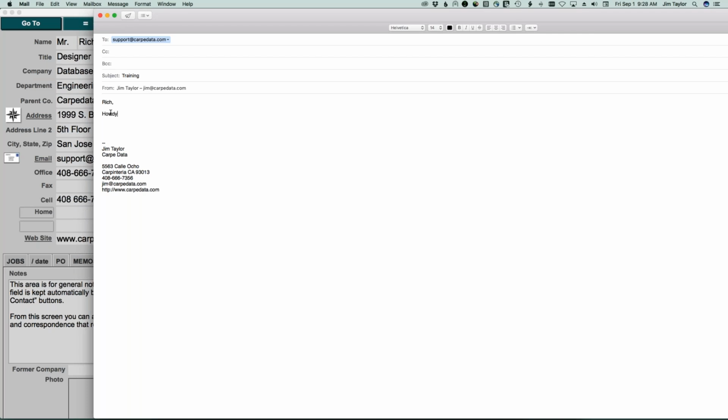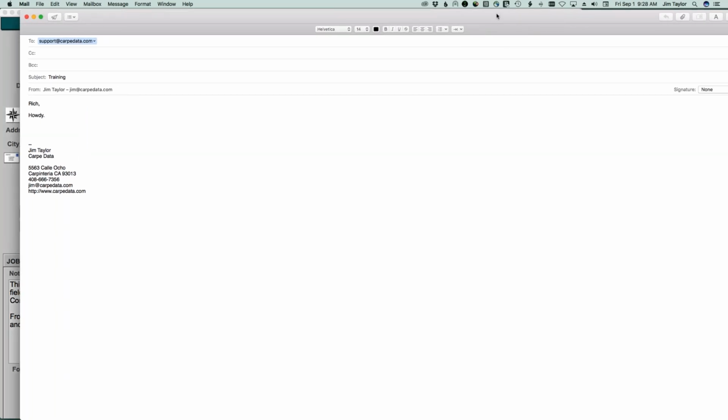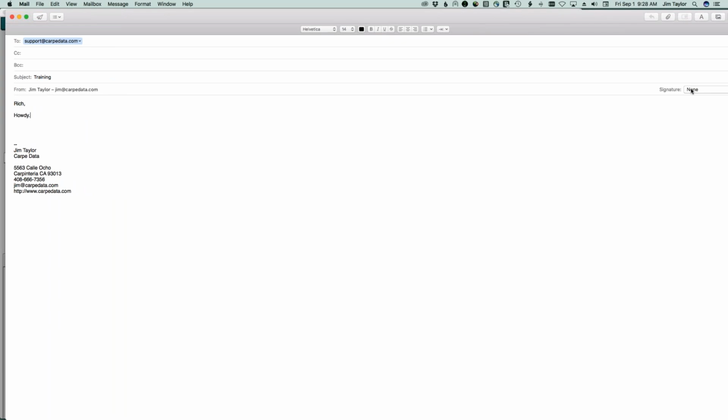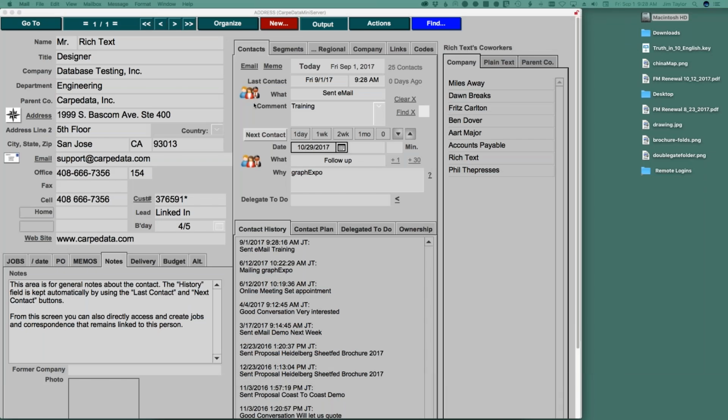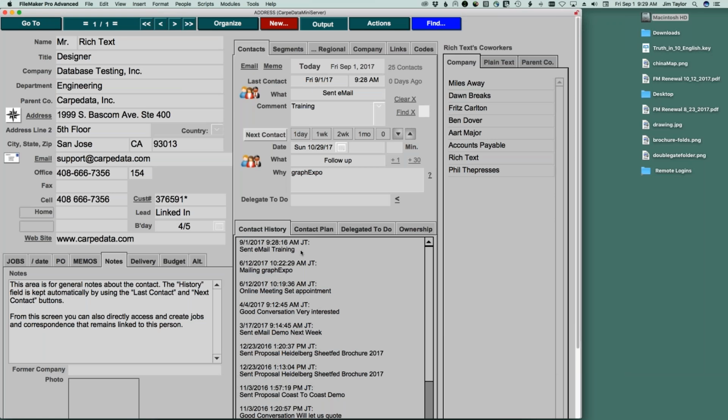So I typed something here in this email that's created, and there's my automatic email signature that I showed you on the user screen. And if I want to use a fancy signature, I can invoke that now. Outlook looks a little bit different, but I could put in a different signature if I have signatures there, and I click send. Now what it did is it recorded the fact that today I sent an email with the subject training, and it put that into the contact history right down here, and it time-stamped it with my initials, and there's the last contact here.